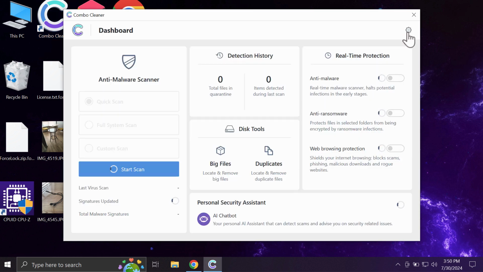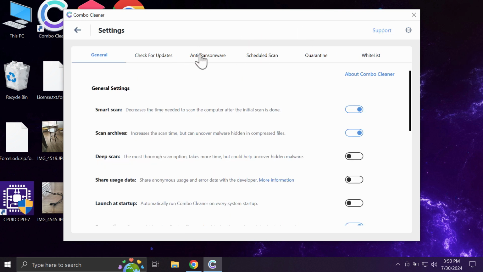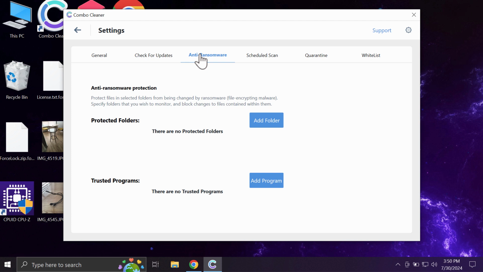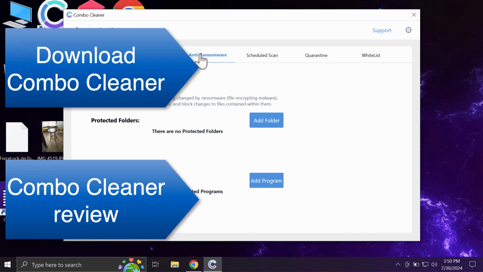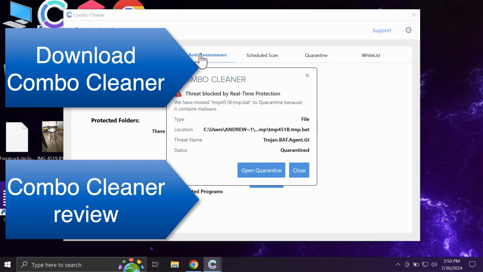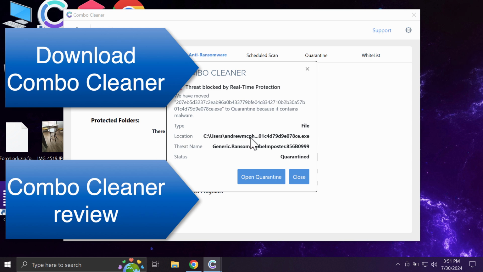After the anti-malware database is successfully updated, Combo Cleaner will begin scanning your computer. It has an anti-ransomware feature which helps to remove this ransomware and to protect your data from further ransomware attacks. This feature is part of the premium license only. Combo Cleaner doesn't decrypt files, but in the description to this video you'll be able to find more information on how you can possibly recover your data.